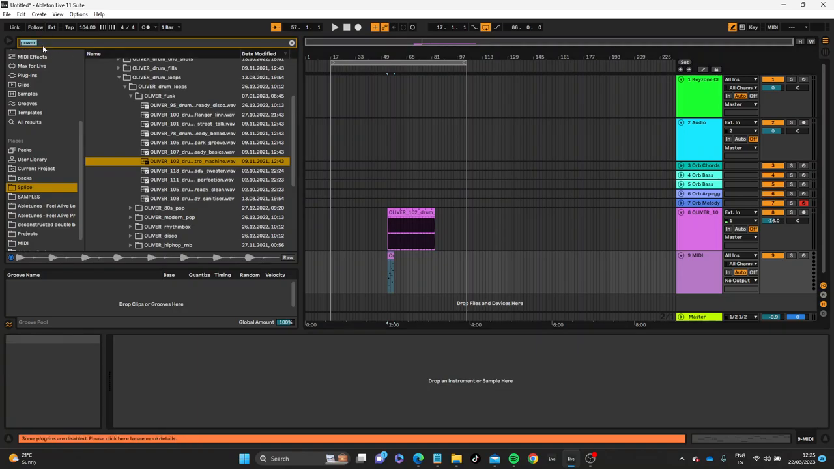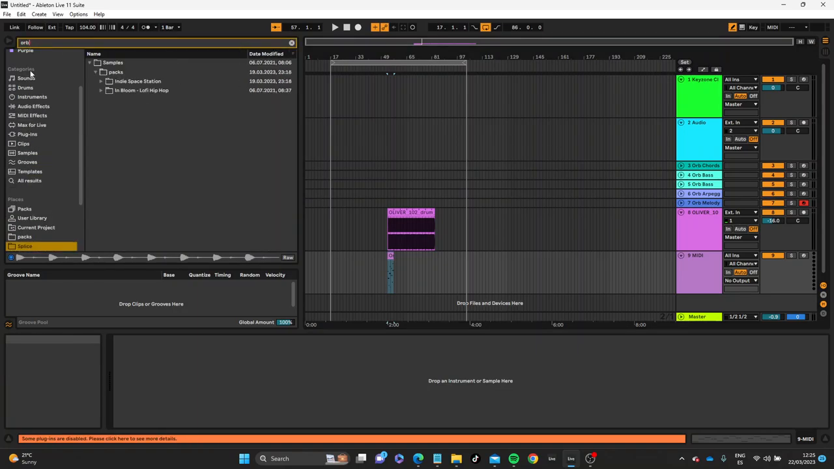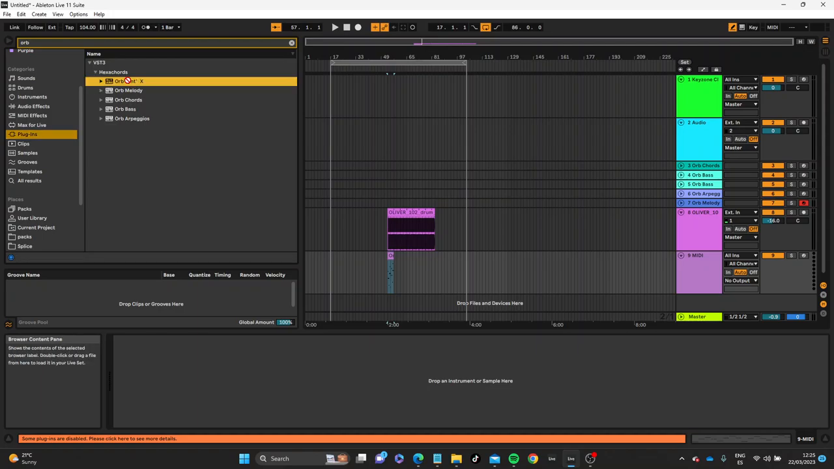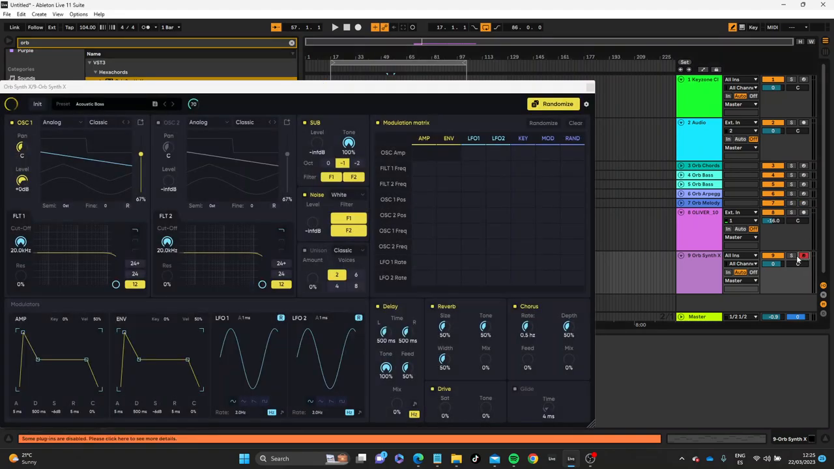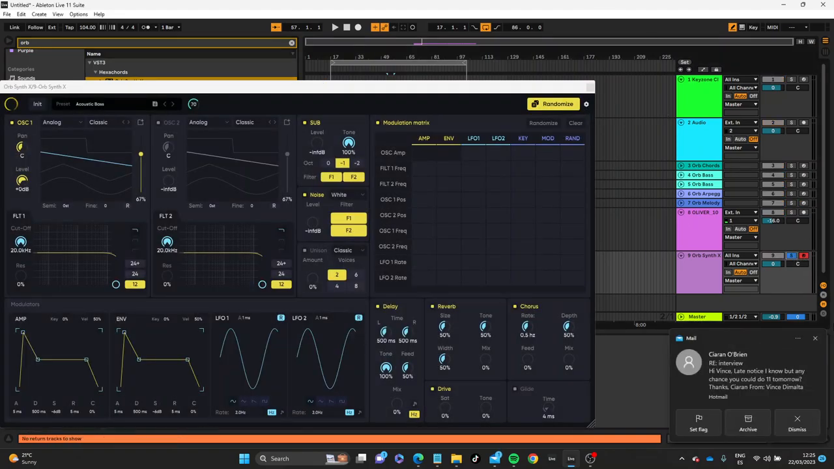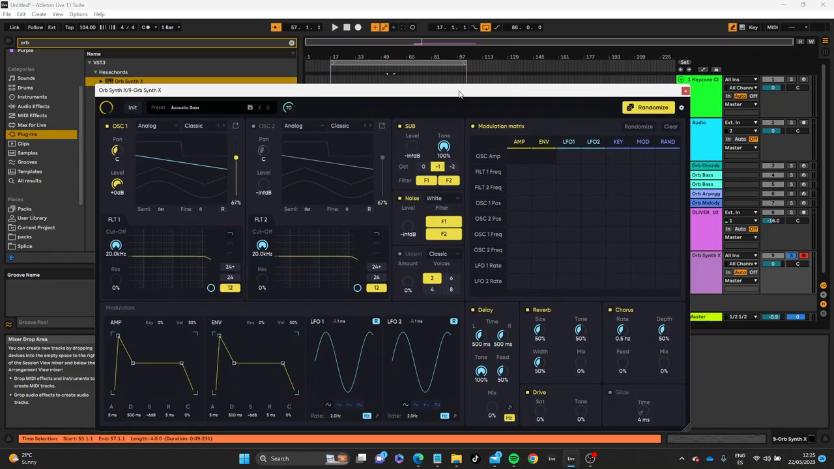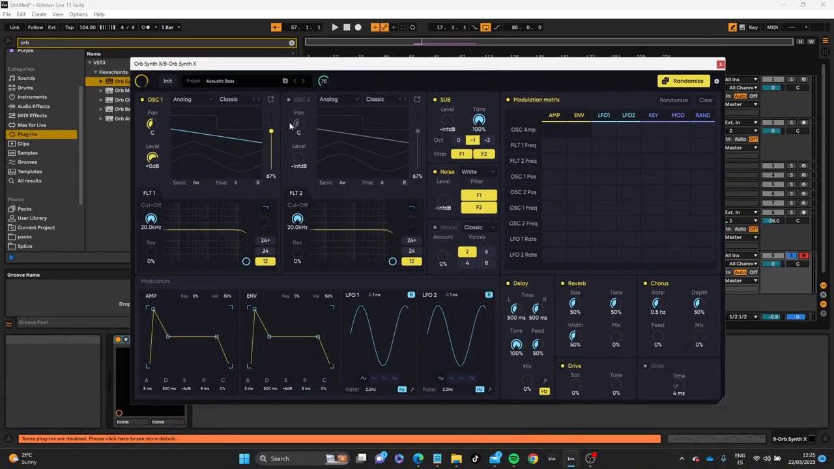And I'm going to go back into the plugins. I'm going to actually use the Orb Synth X because I don't really like it, and I thought maybe this is a good way for you guys to see what it does. So let's just solo that now. And this is the Orb Synth X, which they offer. Once again, it's nothing to do with the producer, but I just thought I'd show you how it works because it's pretty cool.